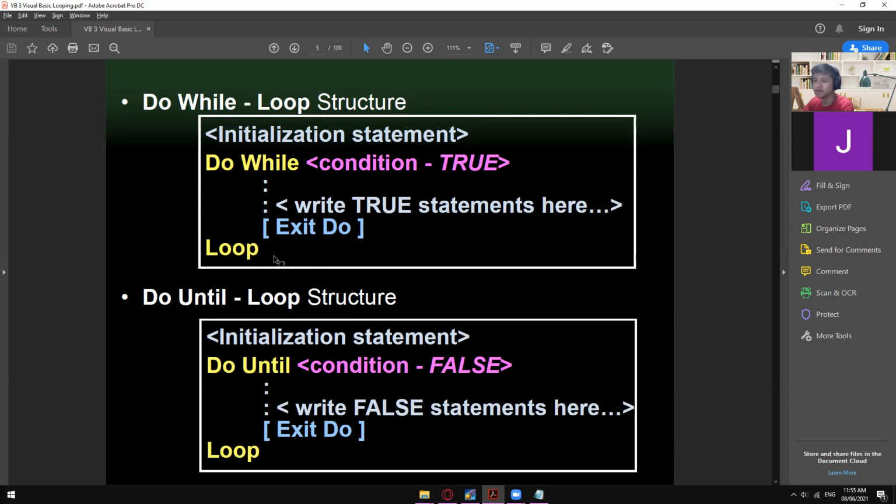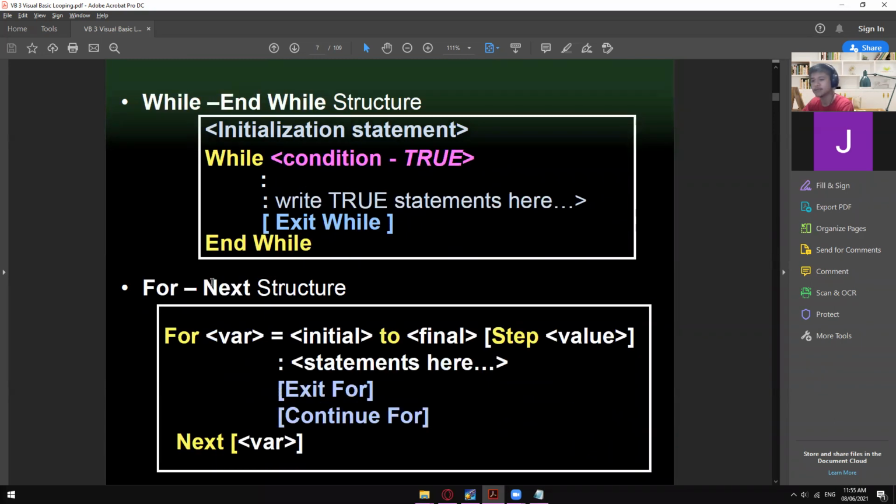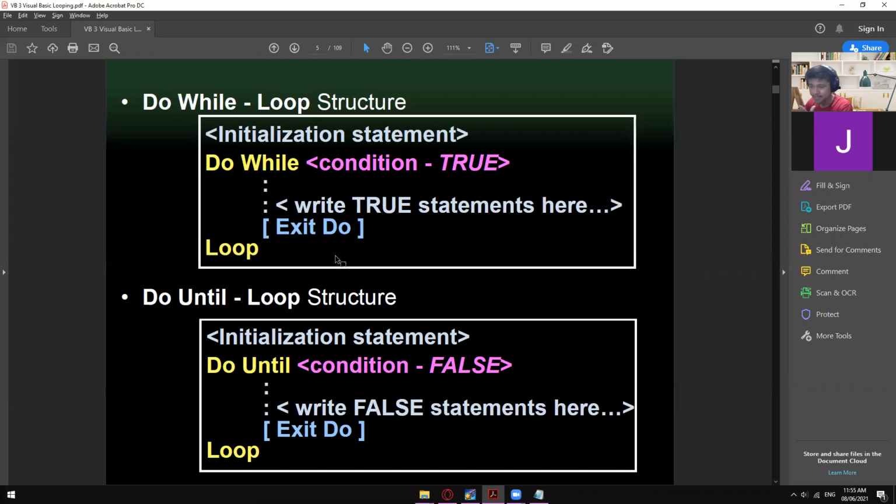So in my case, I always use do while loop. Just this one. I don't use the others anymore. But then again, if the question is asking you to do this using do until loop, then you have to follow the correct syntax of the do until loop. The same with the do loop while, do loop until, while, and for next. All right, so let's start with the pre-test first.